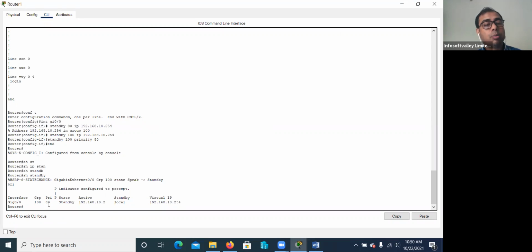Group is 100, priority is 80, and state, it is a standby state, and active, which is 10.2, became active now, and the local, this router became standby. So under the standby, it is local, virtual IP is state.